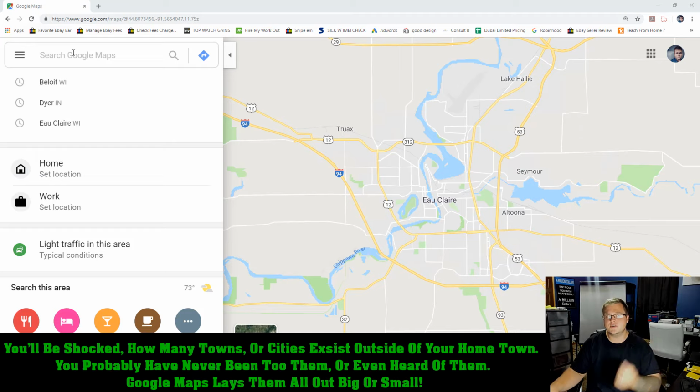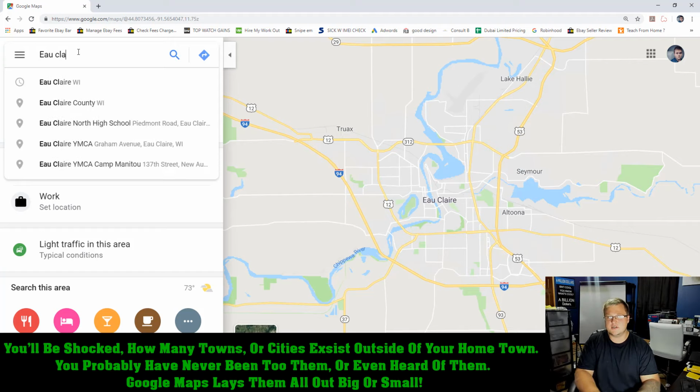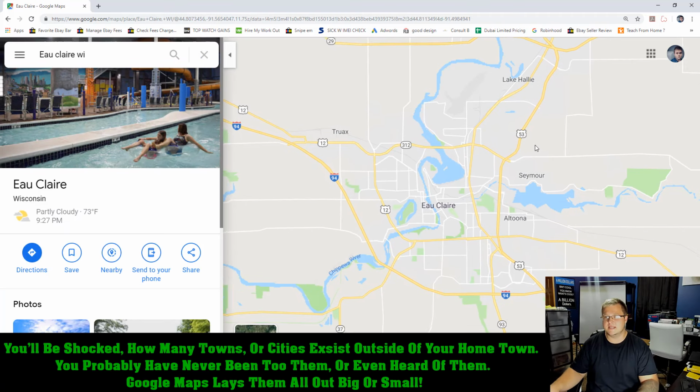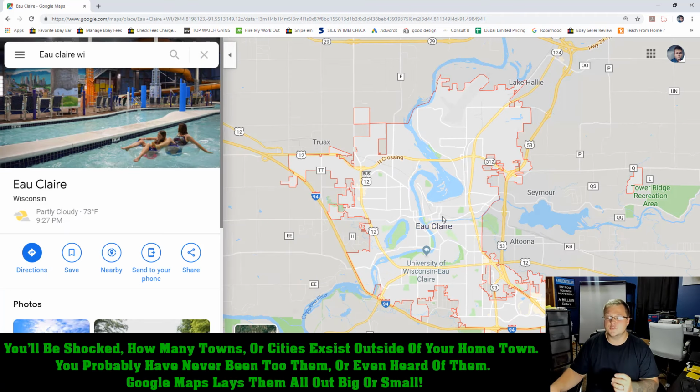So what you need to do is go on Google Maps, and you're going to find this on Google. It's very easy. Just go to Google and then search Google Maps. What you're going to do is just type in your city. So Eau Claire, Wisconsin is my city. Then Google Maps is going to zoom in on that.